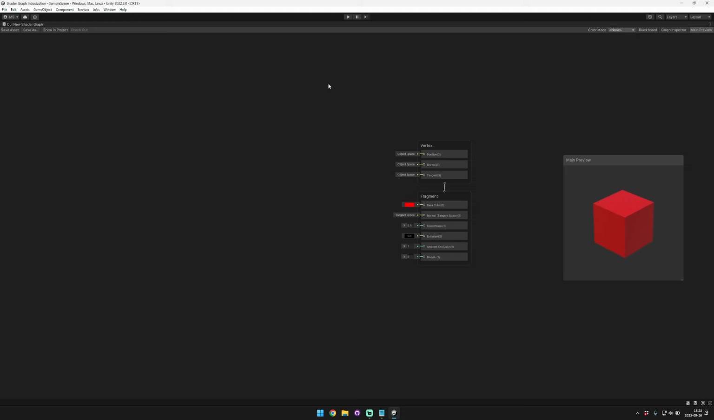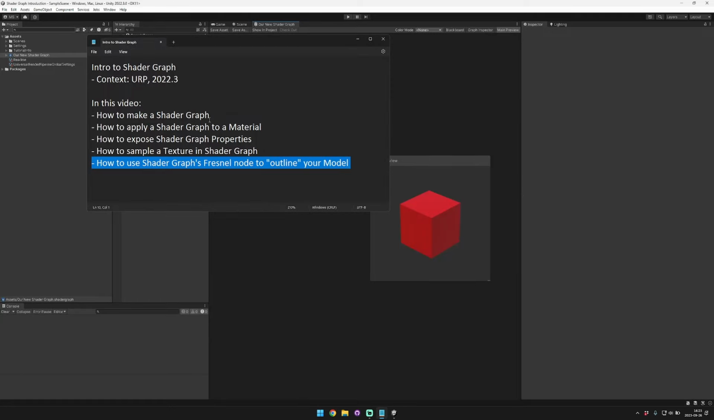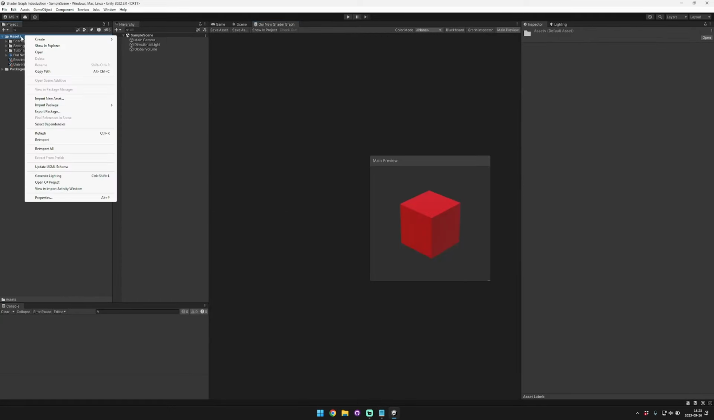Now we'll get started with a walkthrough of how to actually use shader graph. The first thing we'll do is we will apply the shader graph to a material. To do that, we need to create a material.